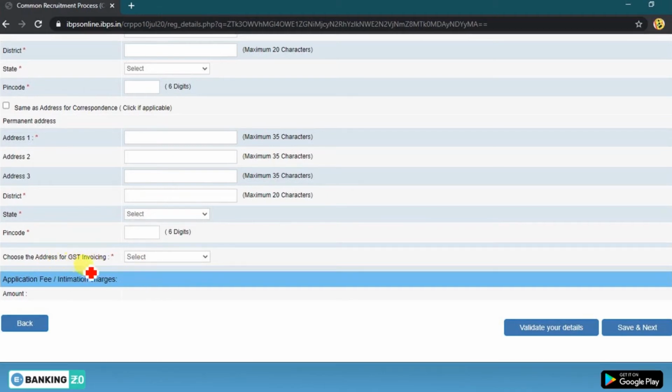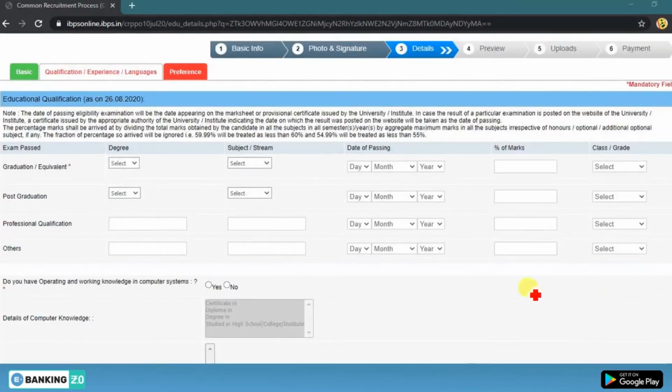Your address will be the same as your correspondence address. Choose the address for GST invoicing; this entirely depends upon you. After that, validate your details and save and next. If you click on validate your details and you have left any column, it will show you. Now if you click on save and next, you will be redirected to this interface, where you have to enter graduation or equivalent details.